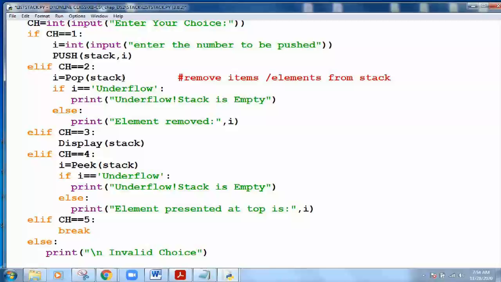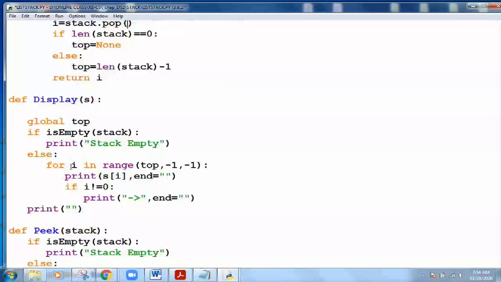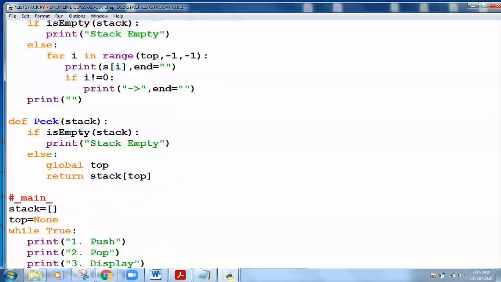Fourth is the peek operation. Peek operation means you just want to see the element without removing it. Now peek and pop are almost similar. Pop is going to remove the element, but peek is just showing you the element and does not remove it. Again peek can return underflow if there is no element to be peeked.